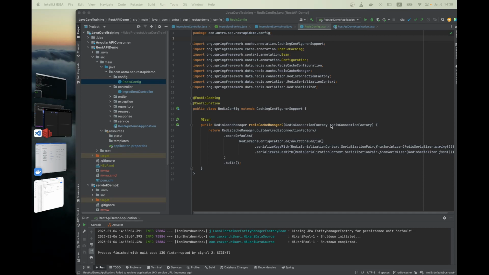Let's serialize the value in Redis to JSON format. We need to add one more configuration. This is the Redis configuration, a subclass of CachingConfigurerSupport. We need to declare this bean, which is a Redis cache manager. Basically, inside it, we need to rewrite the default behavior.